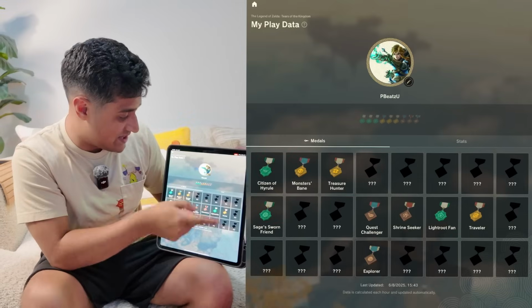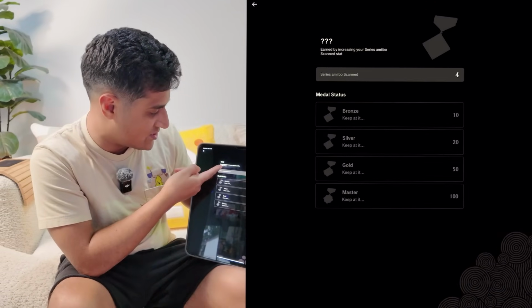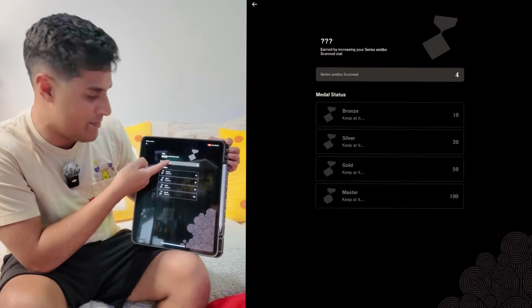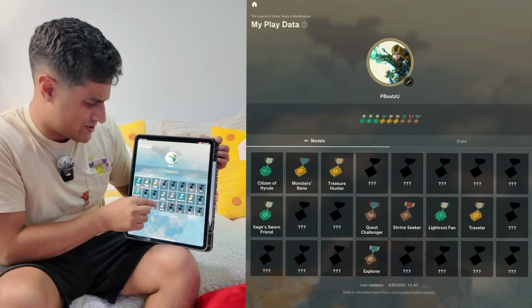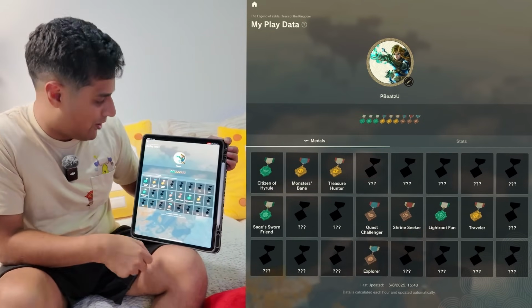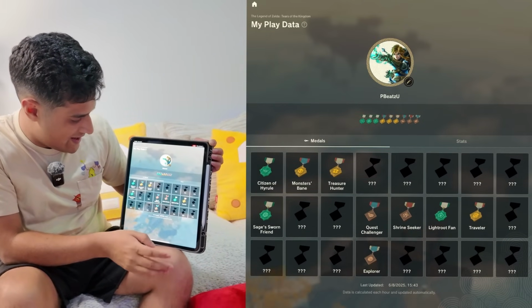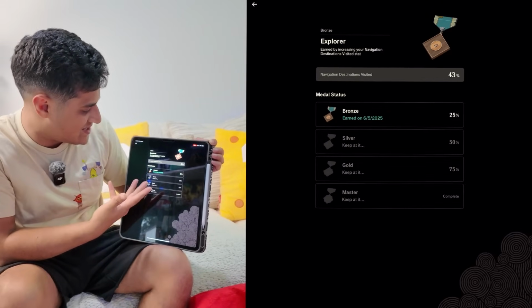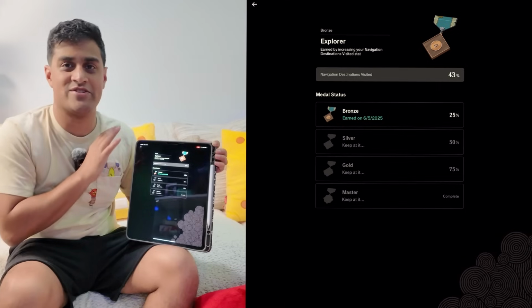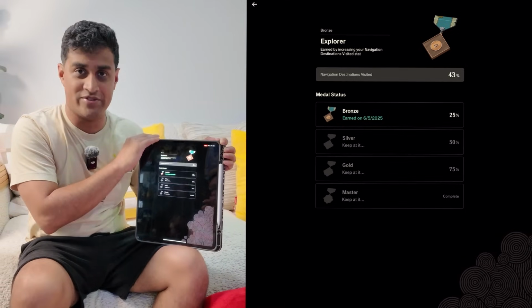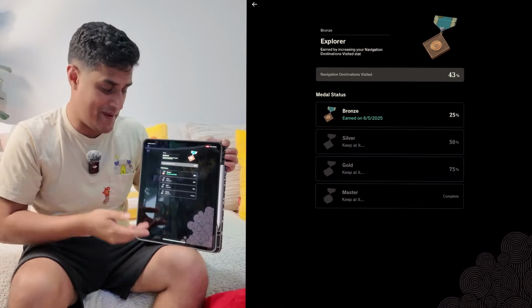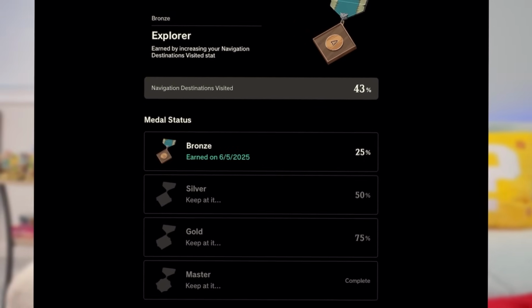So yeah, you could see all your trophies, what you're missing. This one says earned by increasing your series amiibo scan stat. There's some interesting ones here that I don't have. My goal might be to get all these achievements, but if you want to go through them, it's pretty interesting. I have Explorer, so it says navigation destination visited. So some of these trophies or medals or awards, however you want to say it, or achievements are tied specifically to this app.